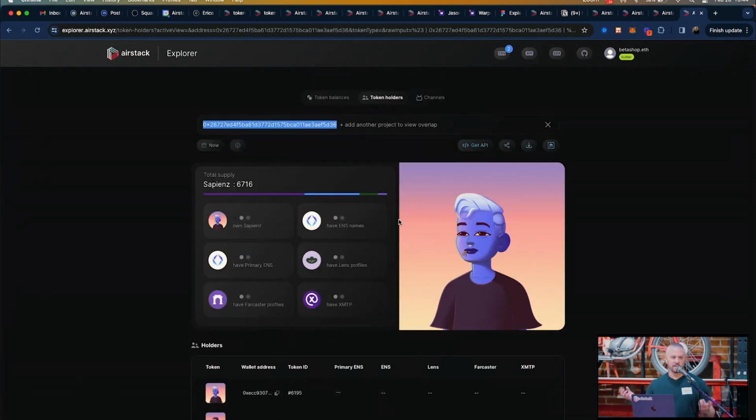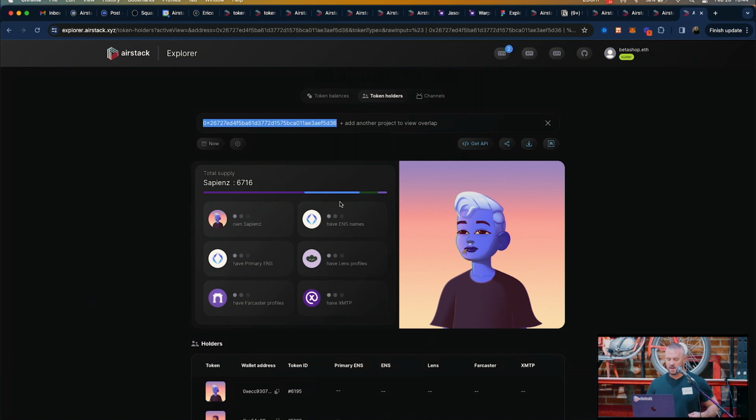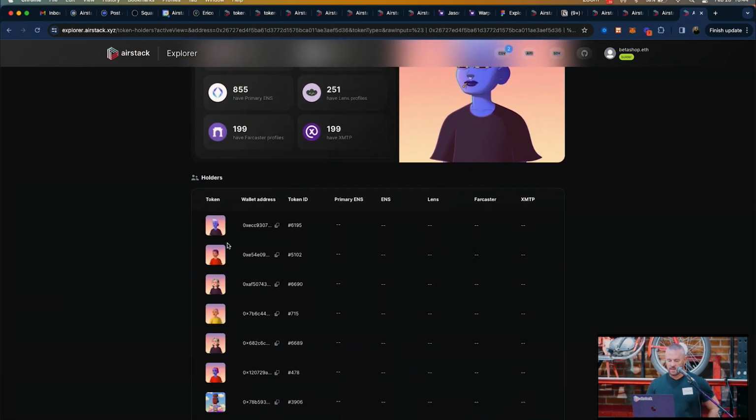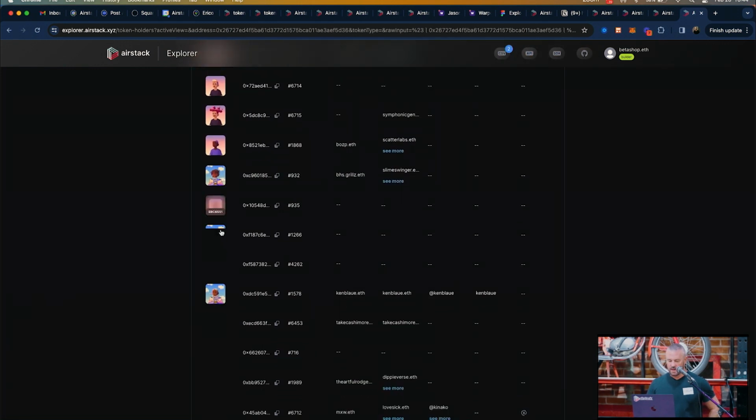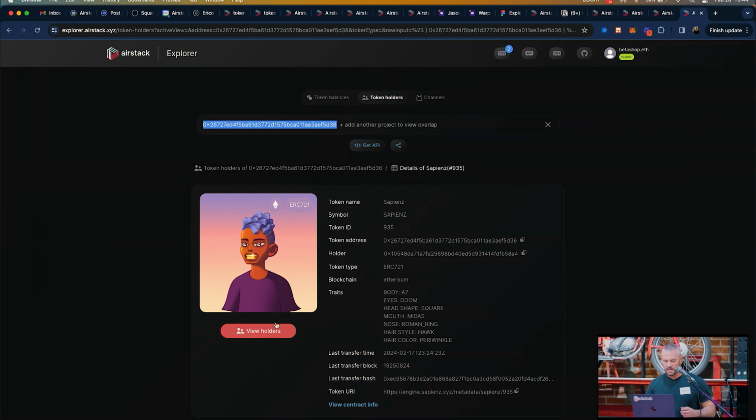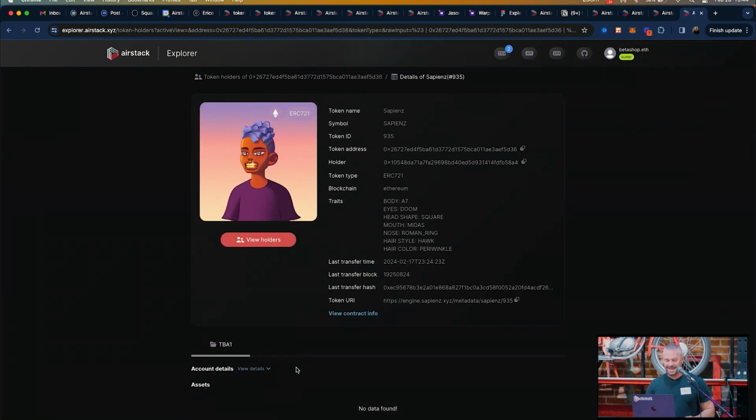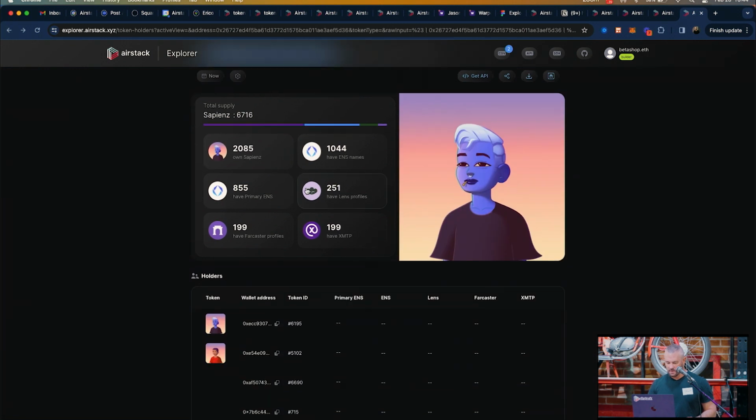And you can see this as Sapiens. This is an Explorer where you can browse TBAs, and you can see these are NFTs that are Sapiens, and this one actually has a TBA account. It says 6551, and I can see here that this 6551 does not hold any other NFTs.